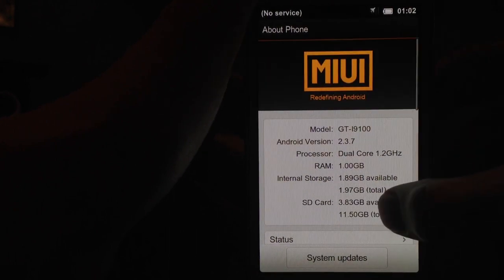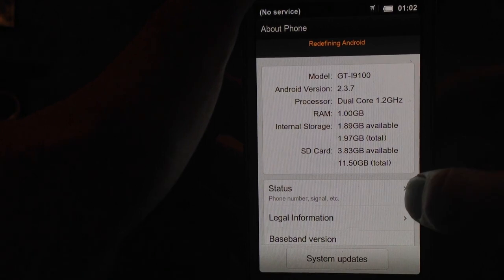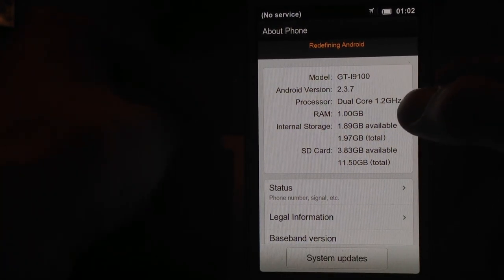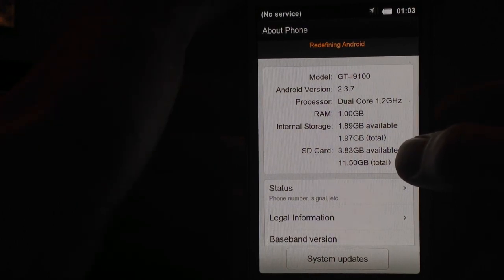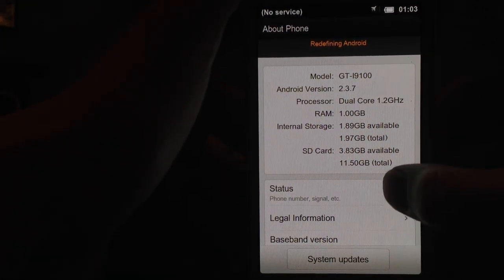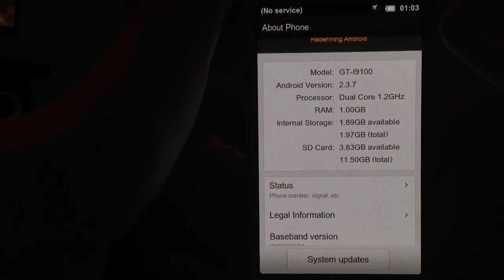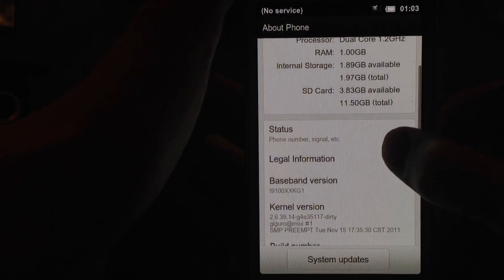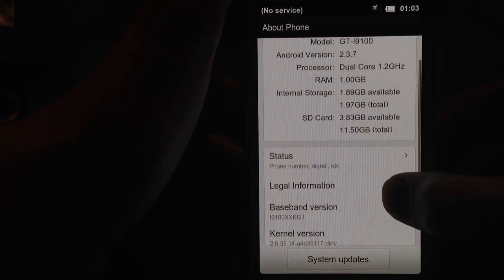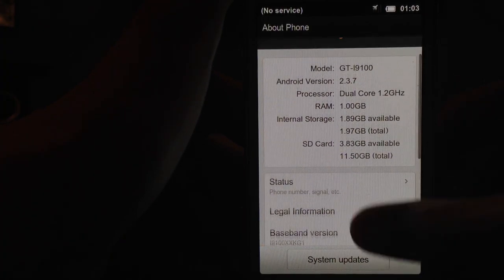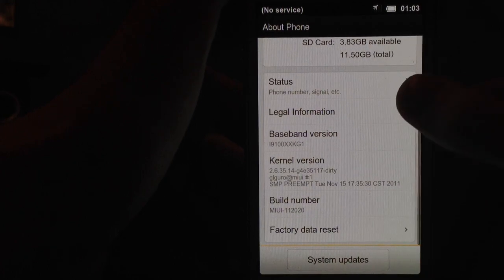About the phone. Okay, this is pretty interesting. GT-I9100. Oh yeah, also this MIUI is based on the kernel 2.3.7 of Android. Dual core 1.2 GHz, RAM 1 GB, but really it's like 800 megs or something like that. Maybe 700 also. Internal storage, yes. I don't actually have an SD card, but they might call the Samsung Galaxy S2's internal memory SD card as well. That's kind of weird.